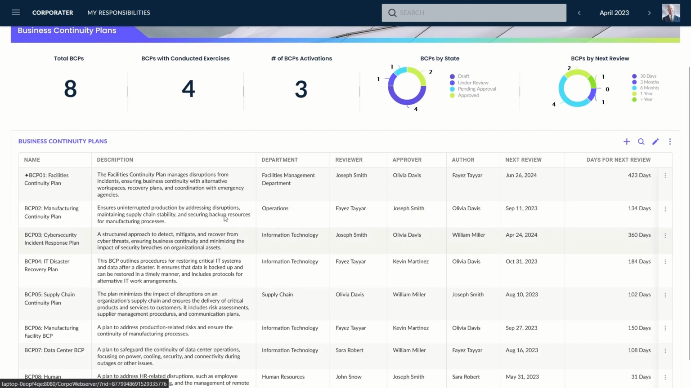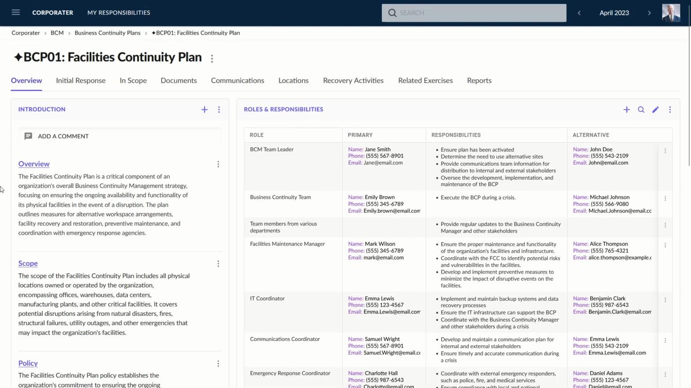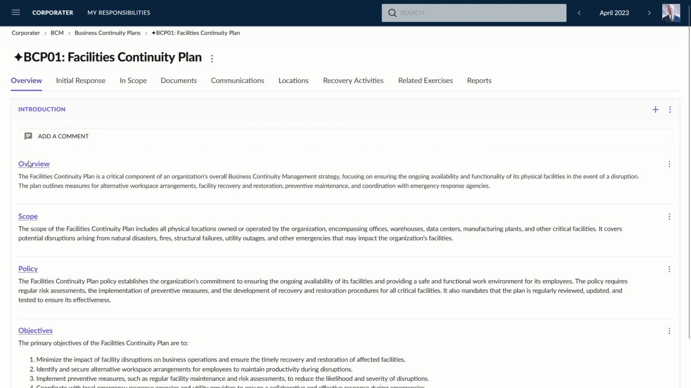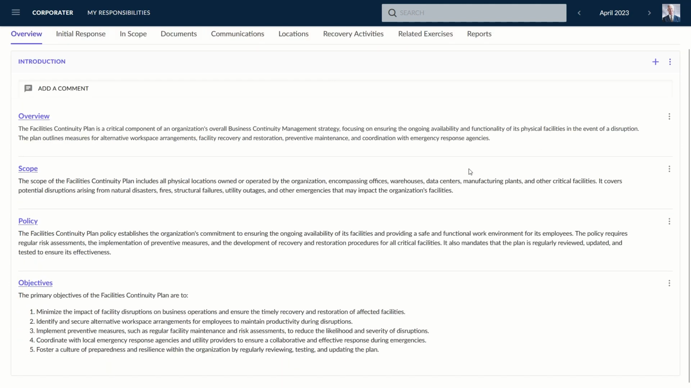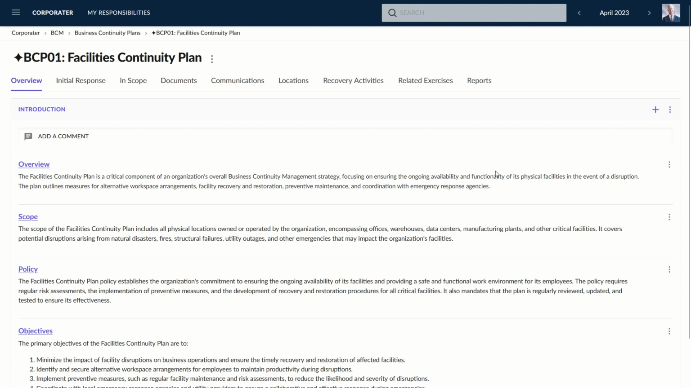Let's now drill down to a specific plan and discuss it in more detail. We are now looking at the Facilities Continuity Plan. You will notice that the plan is made up of several pages, each covering different aspects. Let's begin with the first page, the Plan Overview. On this page, you have the Introduction section, where you can add the plan overview, scope, policy, and objectives. It's important to note that these sections will be extracted in the BCP report, ensuring a clear and comprehensive presentation of the plan.